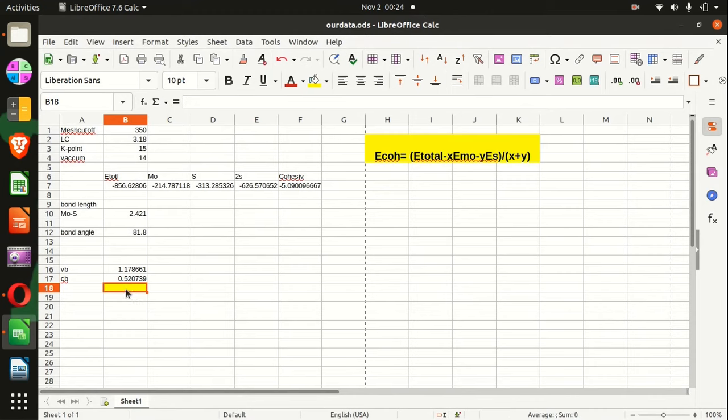Okay, I'm going to delete this and show you. You have to add the valence band value plus this value, and then enter. 1.699 is the band gap. This energy is 1.6994 electron volt. eV is the band gap between them.